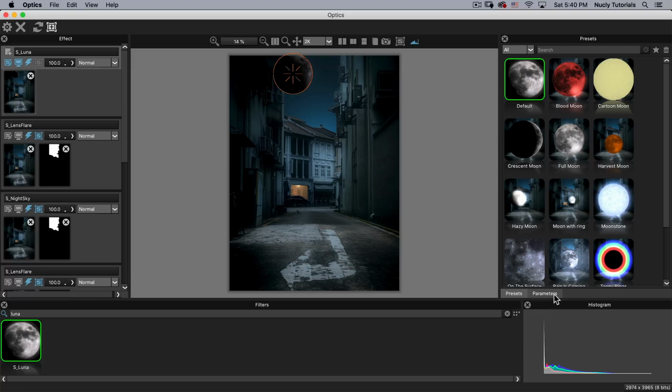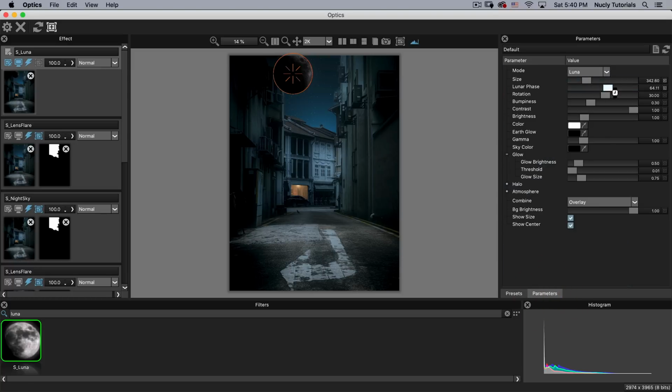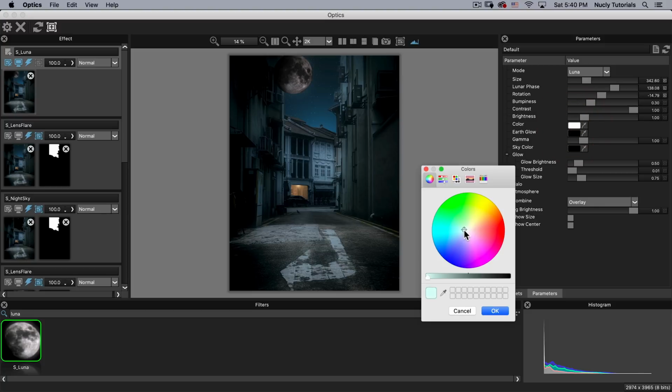All right, so with that in place, we're going to go to parameters. I'm going to change the lunar phase so I have a little more of my moon showing like this, and then kind of rotate it so that it's pointing down toward our city, kind of lighting the street here. Now, if you don't want to see these overlays because you want to match color like I want to do now, you can turn them off here. All right, so now I want to match this color closer to the background. So I'm going to pick the color here, just push that a little bit towards cyan.